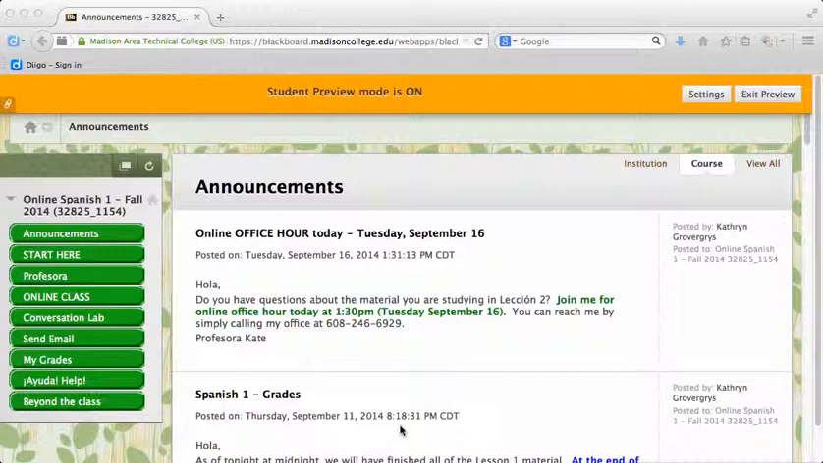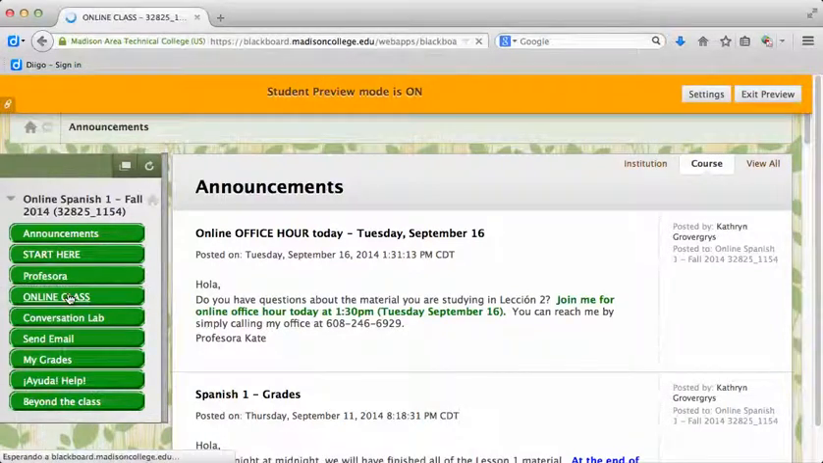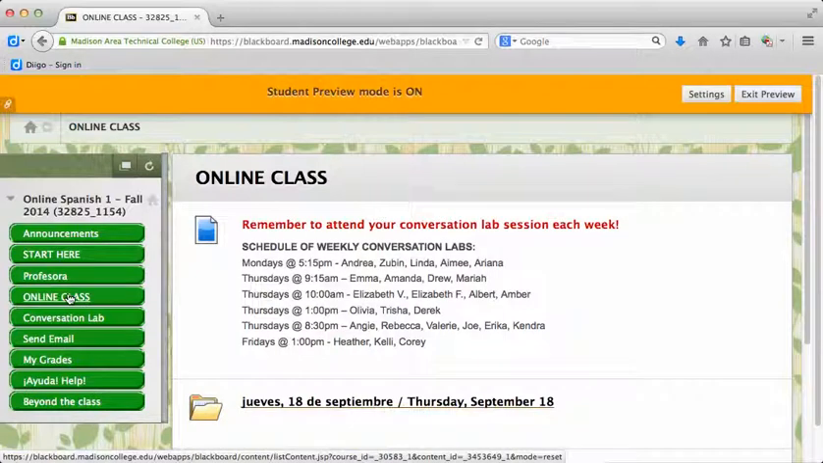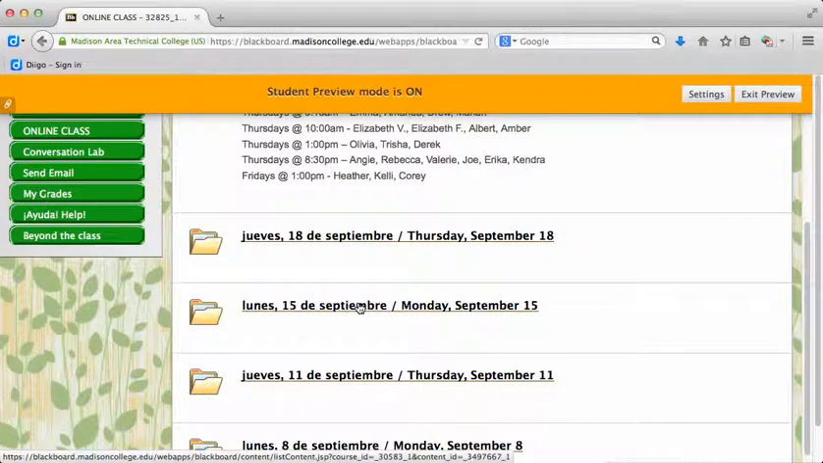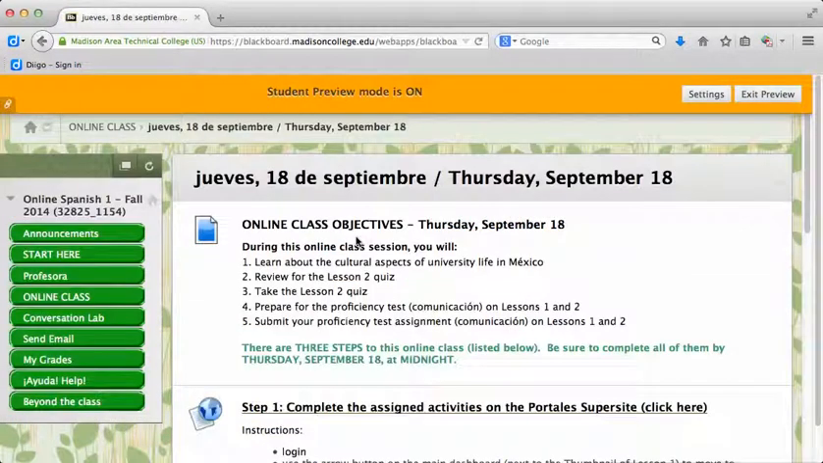As you know, we have two deadlines for online class each week, Mondays and Thursdays. When you're ready to go online and complete your online class activities, you always want to start in Blackboard by going to the Online Class button in the main menu. This will take you to a page where you will see a reminder about your weekly Conversation Lab, as well as a folder for each day of online class. You simply click on the date for the online class that you're working on and follow the steps listed there.